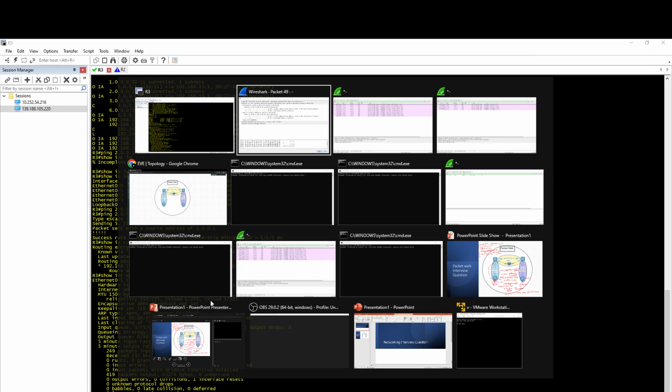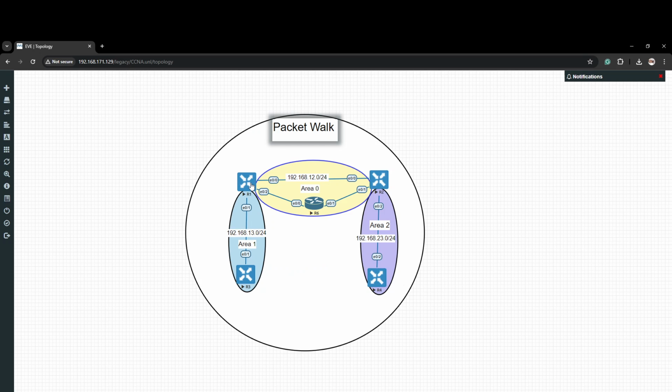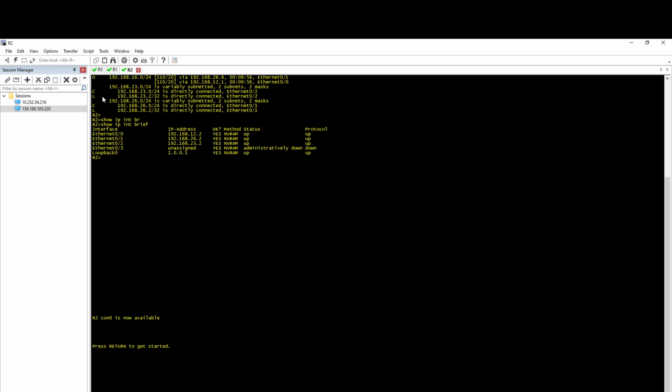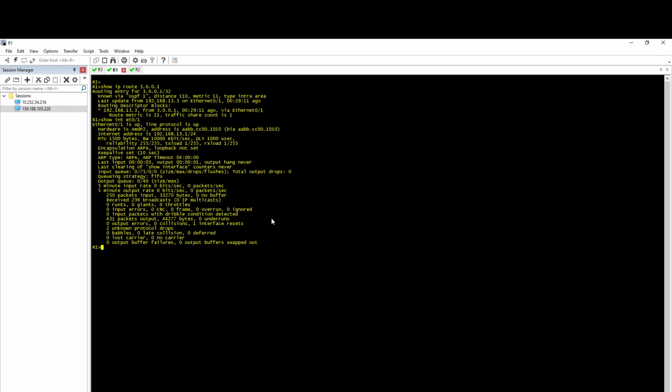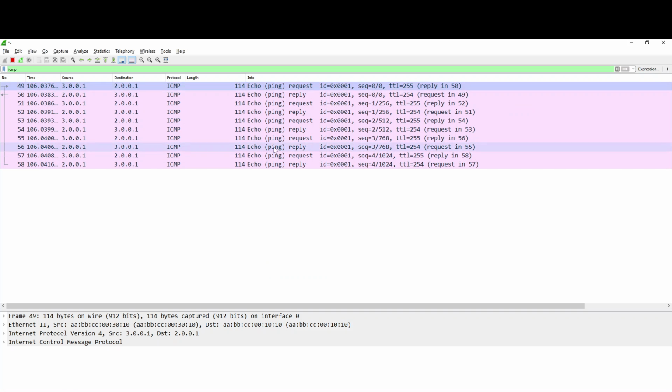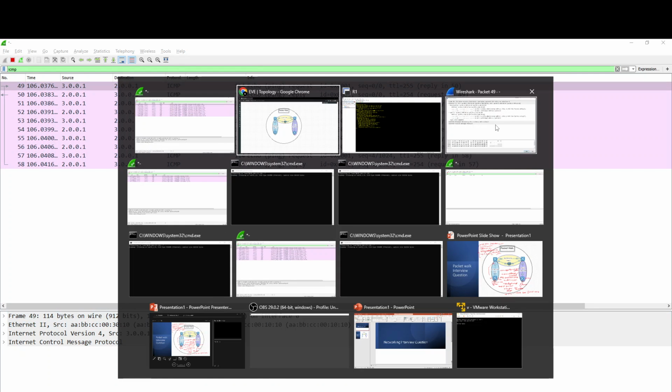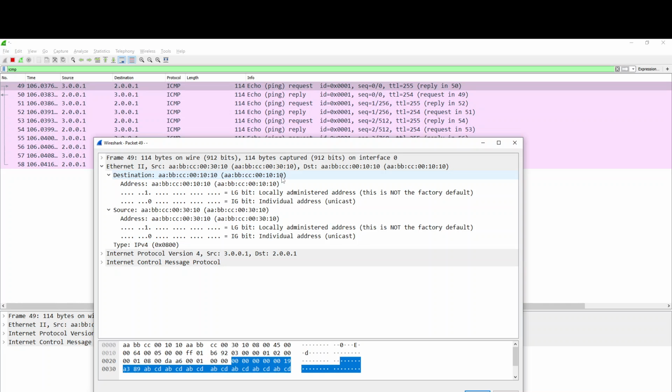So the next router is R1, and we need to see it's setting the correct MAC address. Here show IP route, show interface Ethernet 0/1. What is the MAC address for this? It is 1010 in the ending. So let me go to the Wireshark capture. Yeah, here you can see it is 1010.